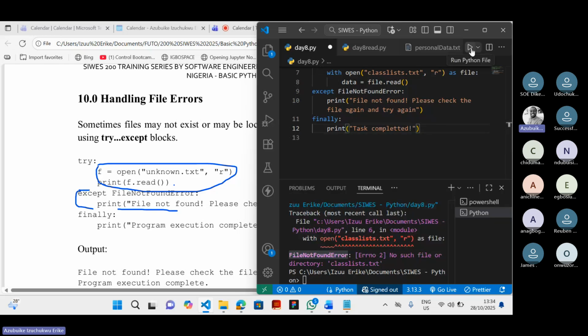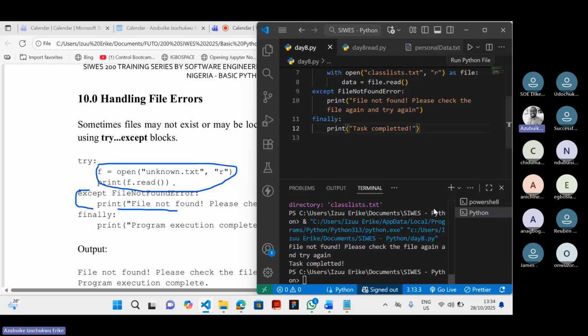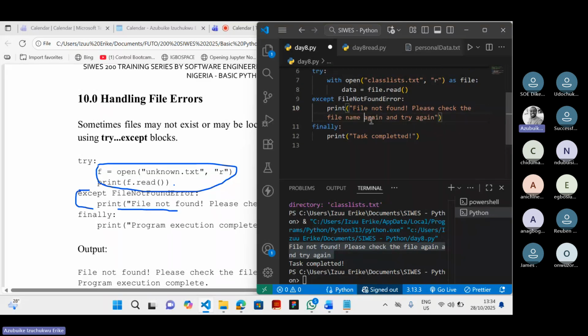So when I run this program, instead of that file not found, what happens? It tells me file not found. Please check the file name again and try again. All right. So I can now come to this place. Okay, there's an error here. Let me quickly change it.